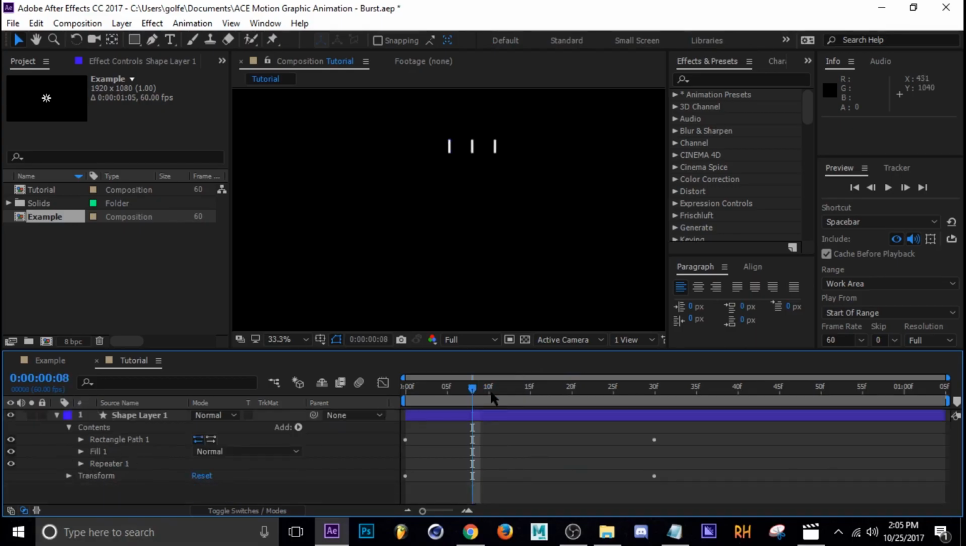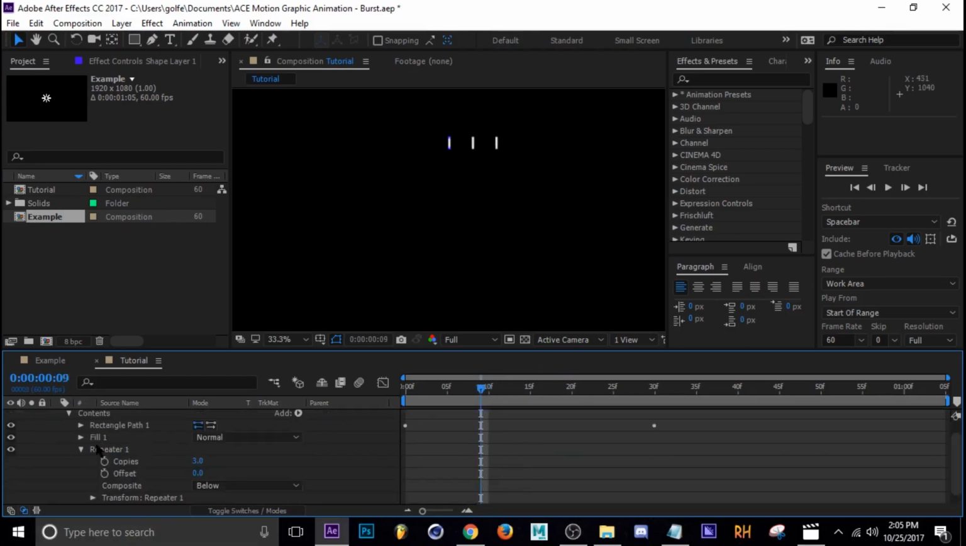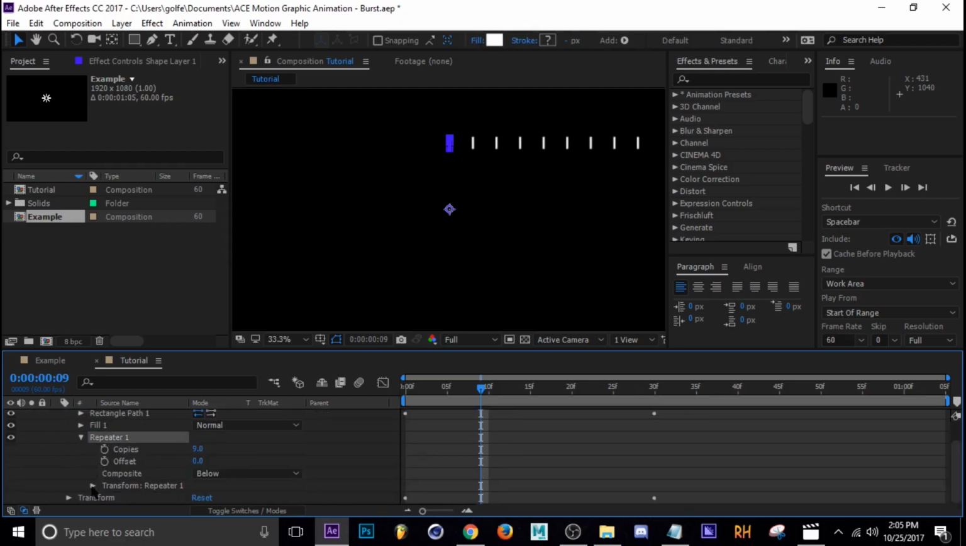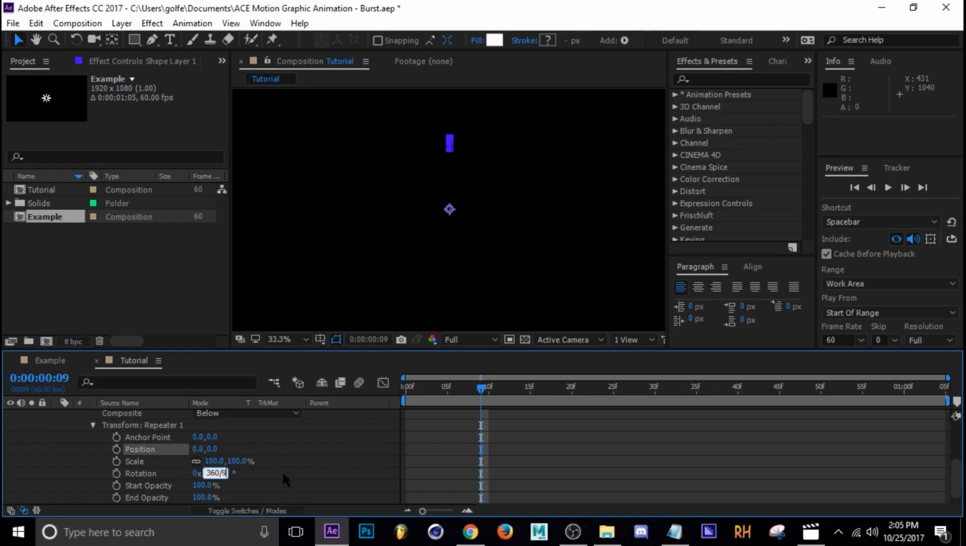Okay, so to do that, we're gonna go into our repeater settings, and then we're gonna turn our copies up. Let's do 9. So since we're on 9 copies, we're gonna go down to the transform repeater, and we want the position on 0, and the rotation is 360 divided by 9, because we have 9 copies. So now, look at that.